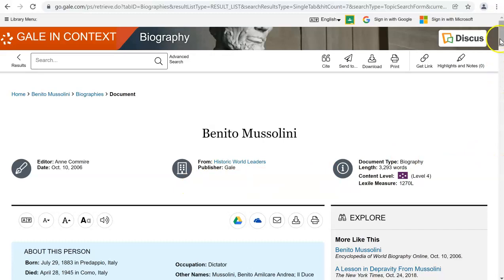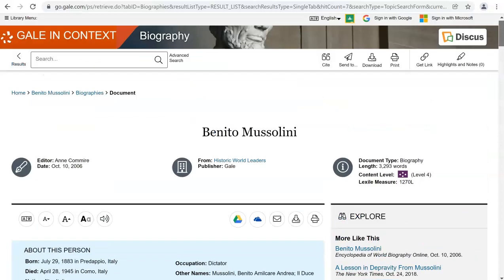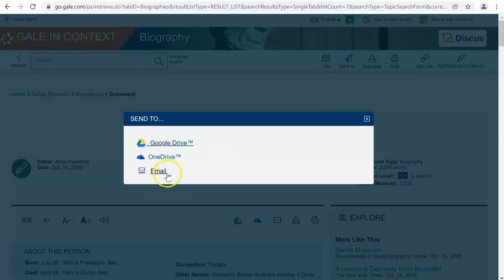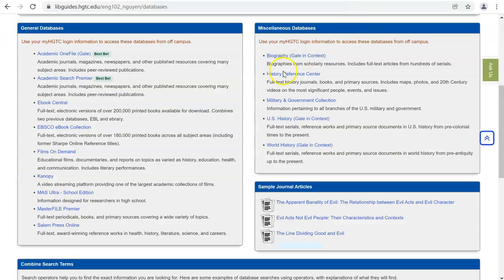And just as we noted with the ebooks, when you find an item that looks good to you, there is a cite button, as well as an email button. In this case, it's the send to link, and then you can click on email. So that was the biography database.